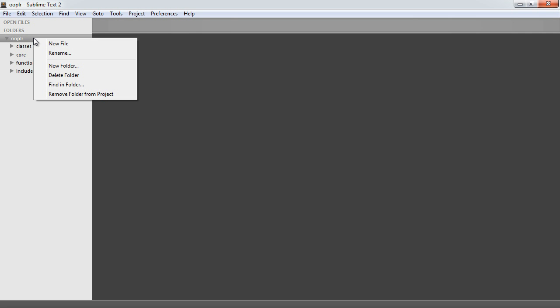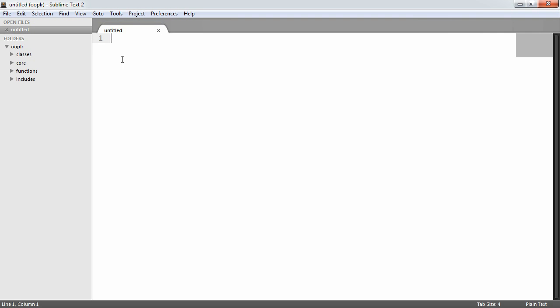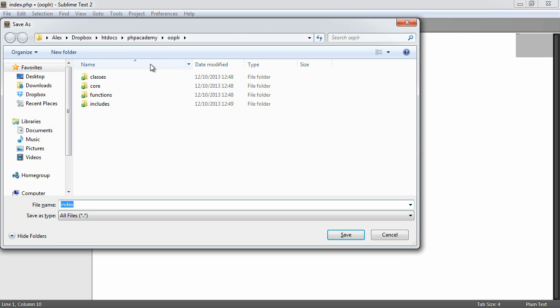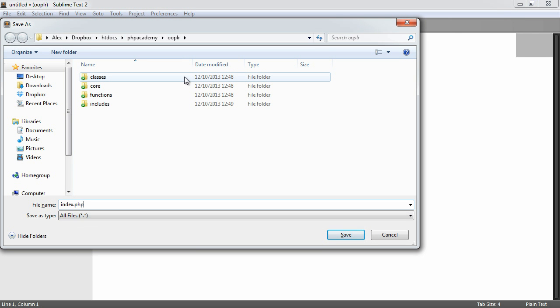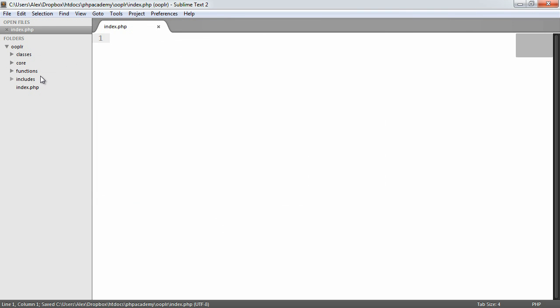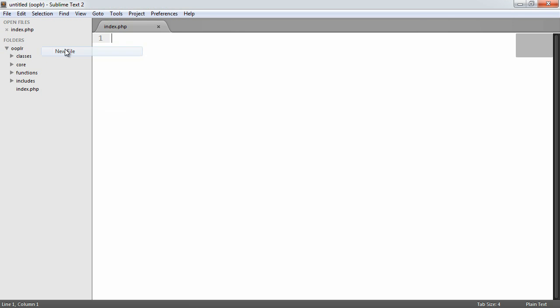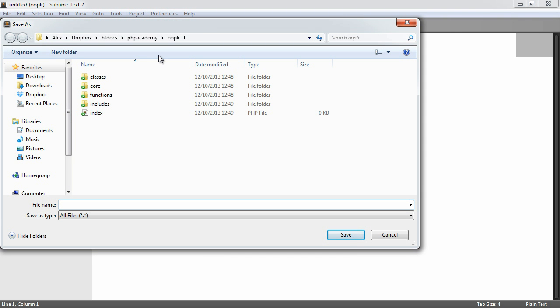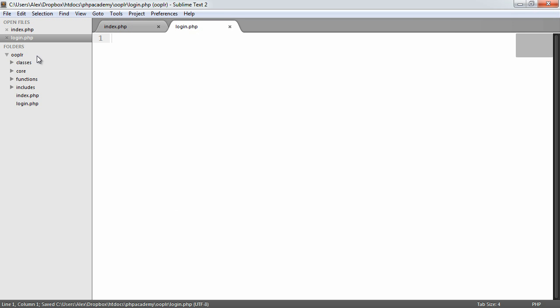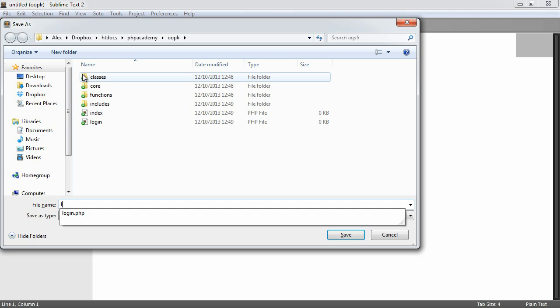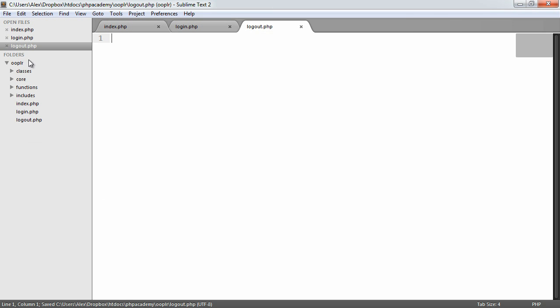Let's take a look at the files that we need outside of these folders first. Now the first file is going to be the index.php file. Fairly straightforward, so let's go ahead and store that. There we go. So we've got index.php. That's just going to be the file that the user lands on and has the ability to log in, click login, etc. The second file that we have is going to be login. That's obvious. This is going to process a user login. We're also going to have the ability to log out. So we have a logout.